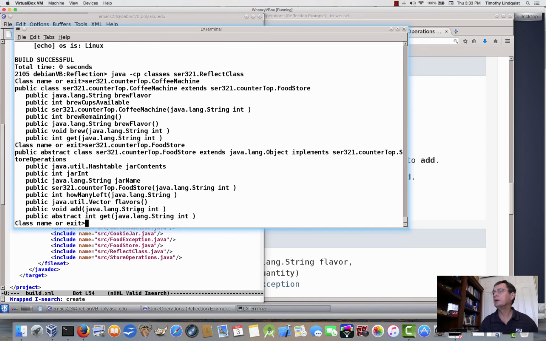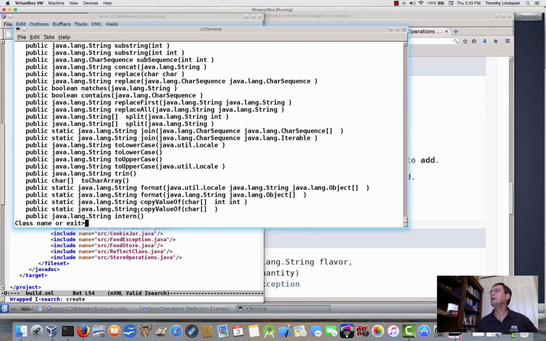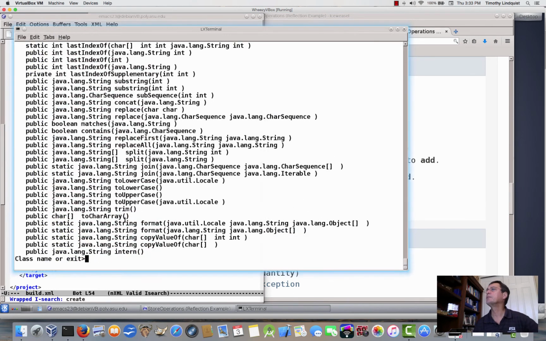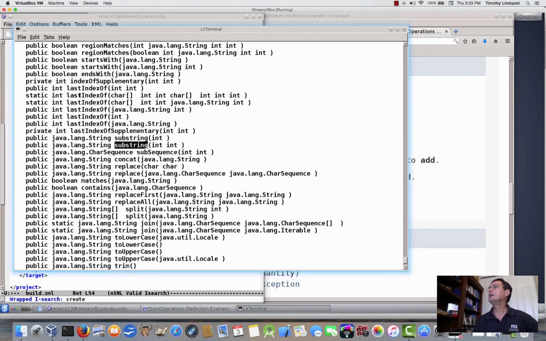Let's also enter java.lang.String, right? One of the predefined classes. This guy's already been loaded, and you can see there's a bunch of stuff in java.lang.String. So I go through, and here's one of the substring methods, another one of the substrings, last index of a given character, and so forth.